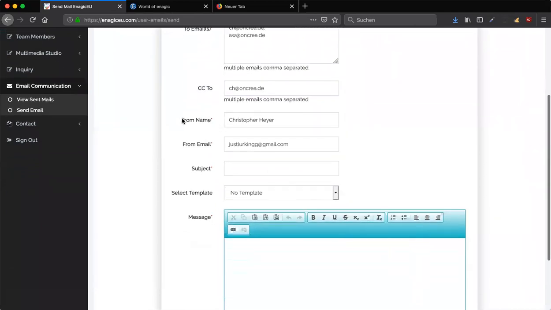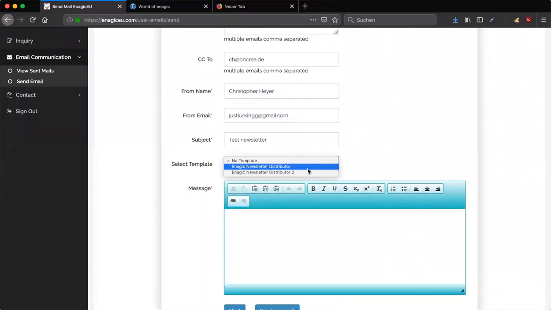And this is the from name, which will appear in the email, which will get sent out. And this is the from email. At the moment you cannot edit these fields because otherwise you could write Bill Gates at Microsoft.com or something. I hope this is clear. But you can add your subject in here. So you can say test newsletter for example. And you can choose a template in here.